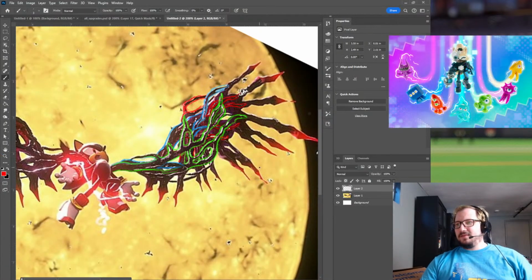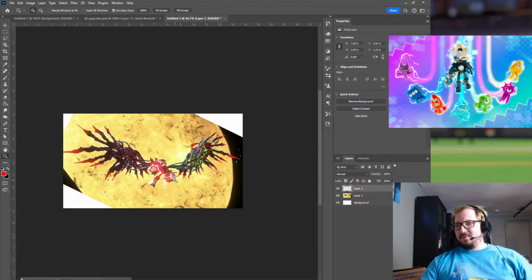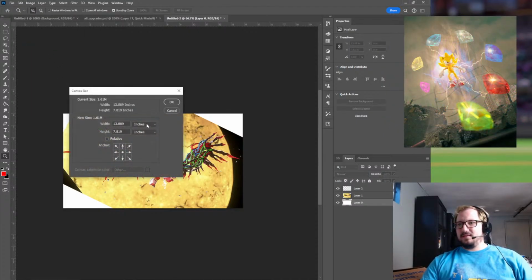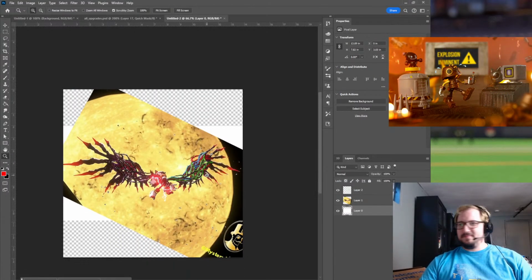Alright, so let's go back into Photoshop, and I'm going to export this image, but we want to export it square. So I'm just going to say image, canvas size, pixels, make it 1000 by 1000. Shadow the potato head, huh?